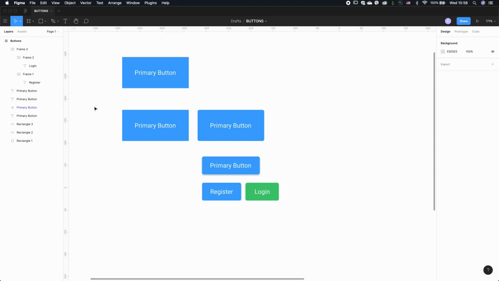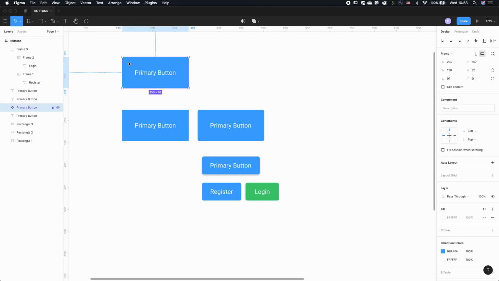Primary button. And all the components you have added here, you can see there are two tabs, layers and assets. You can find them under the assets here. I'll show you more details in my next tutorial, how you can organize and how you can categorize and subcategorize components, etc. So for now, let's just stick to this. Okay, so yeah, now we have our primary button.